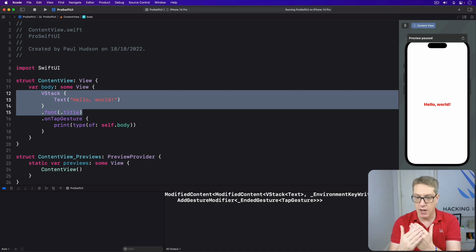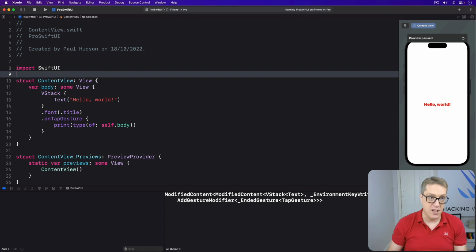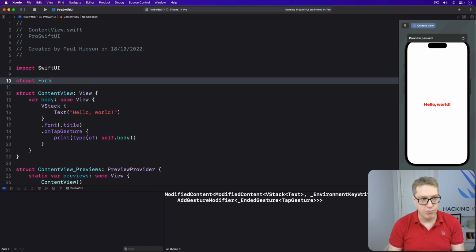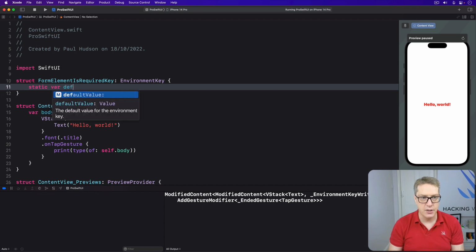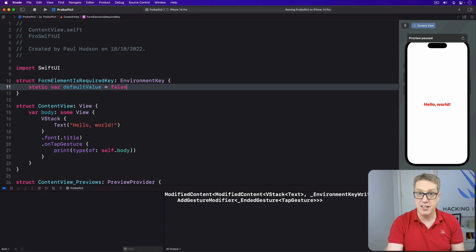This takes at least 2 steps for every new environment piece of data you want to add, called an environment key. First, we're going to make a new struct that conforms to the environment key protocol, which requires you provide a default value for times when there's nothing in the environment that's been customized. So we'd start by saying struct FormElementIsRequiredKey, which is the environment key. And our default value will be false. So by default, unless you said it's required, it's not required.